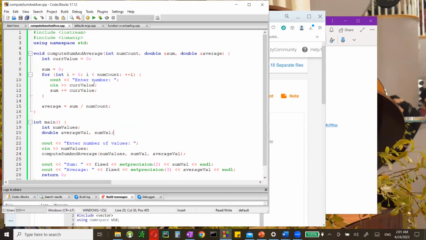So let's take a look at this computeSumAndAverage. This is a variation of the previous example that we looked at, where your function only returned the average. But now we say we want to return both the sum and the average. Then how do we do that? Well, it's very straightforward in C++.